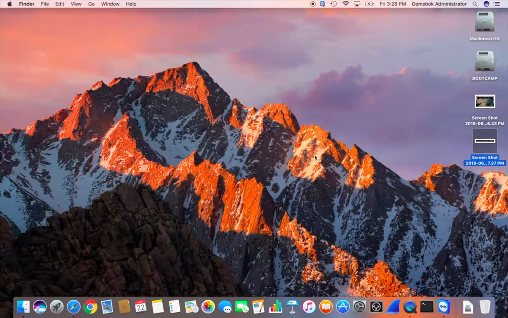So that is how you do a screenshot or screen capture on the Mac with built-in tools for free.